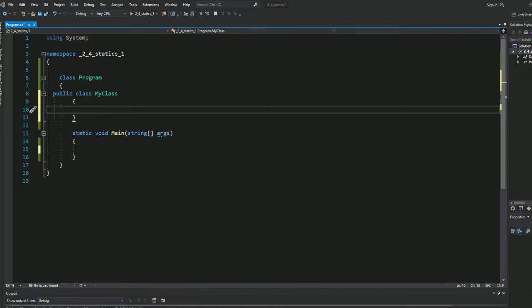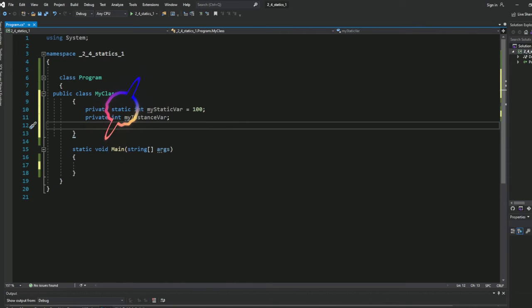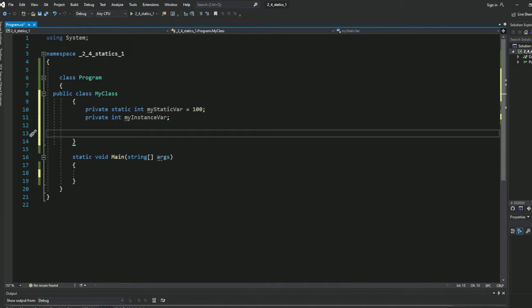Then within the class we will create two integer variables. Both variables are private, meaning that the code outside of the class cannot access them directly, and if you notice, one has been marked as static. The static variable we will give a default value of 100. The other variable, which we will call the instance variable, isn't given a default value. The reasoning will become apparent as we write and test the code.